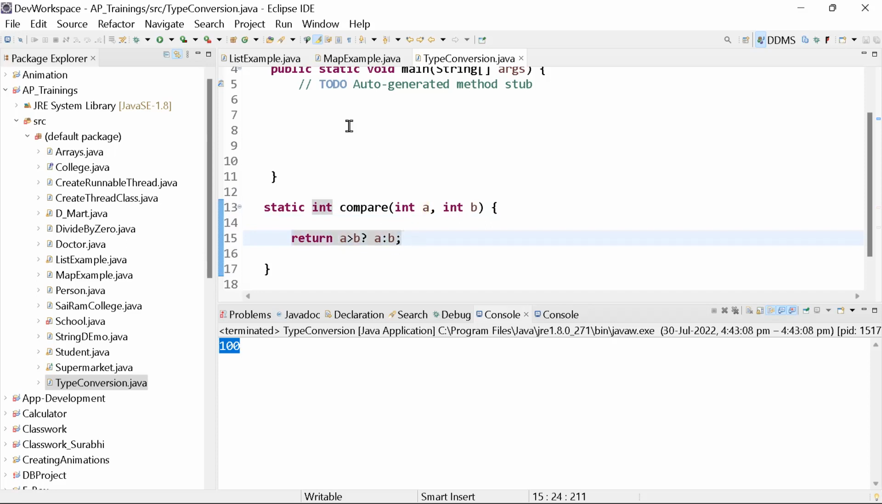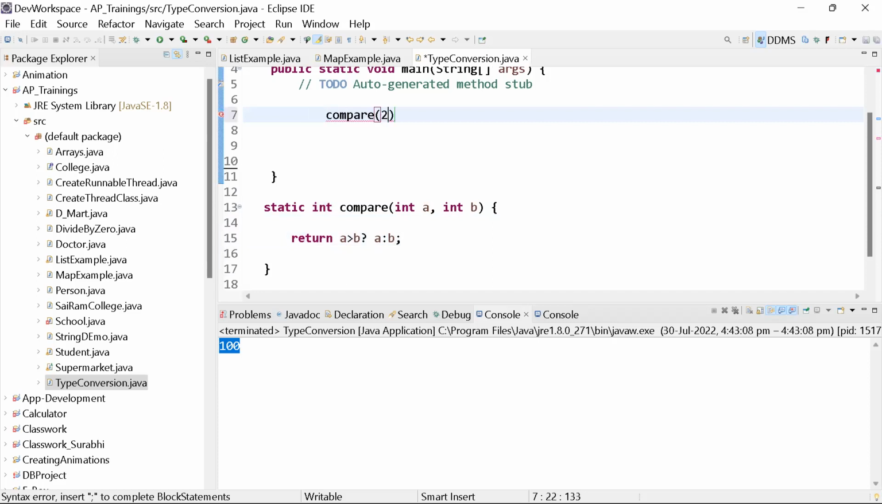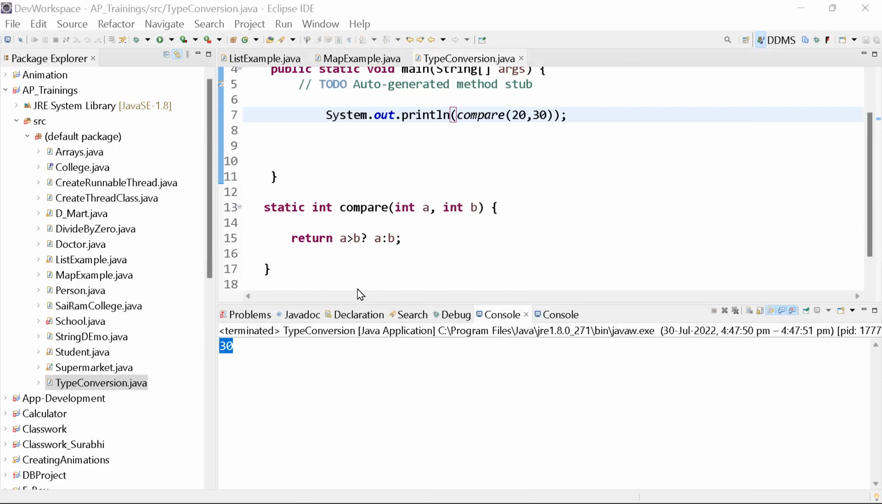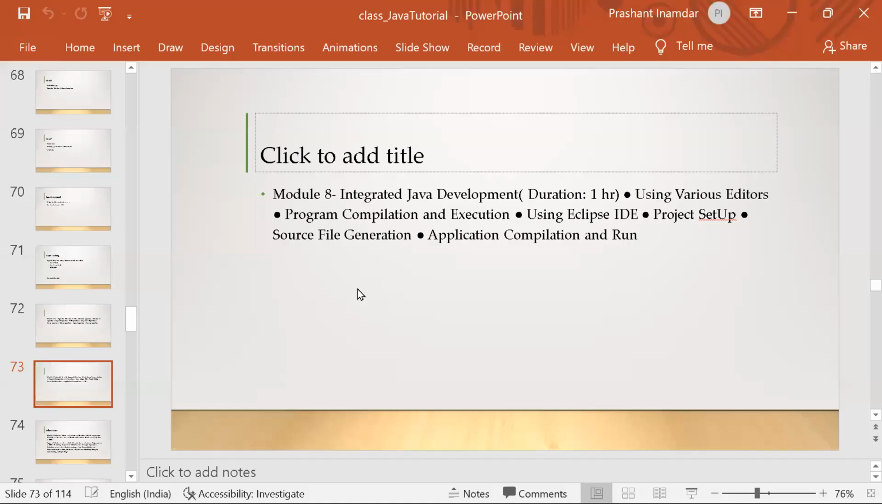So for example, here if I call compare and provide the values 20, 30, and put a semicolon, and use SYSOUT to print it, then it should return me the value 30. Perfect. I hope you got it. So this is the concept of the ternary operator.